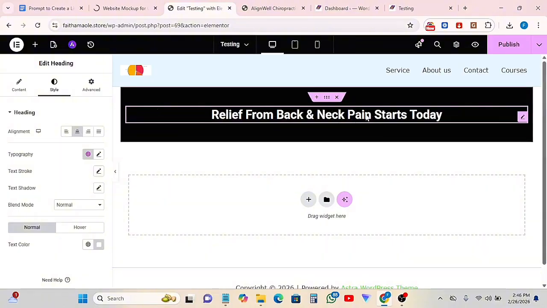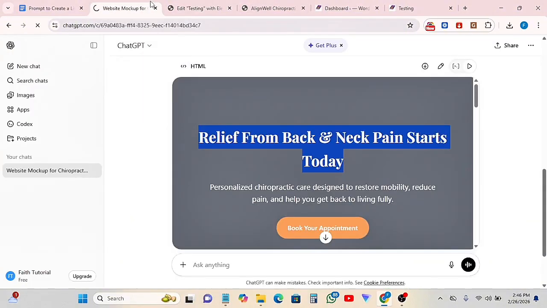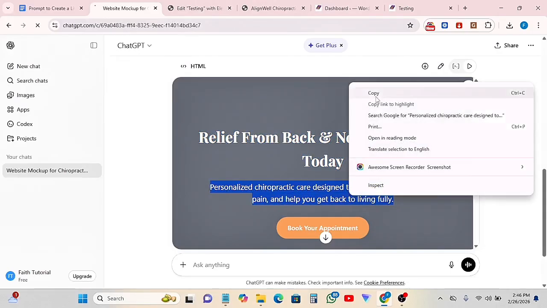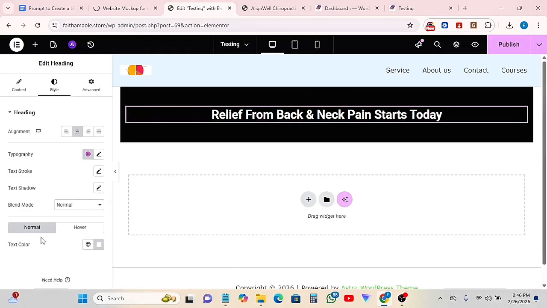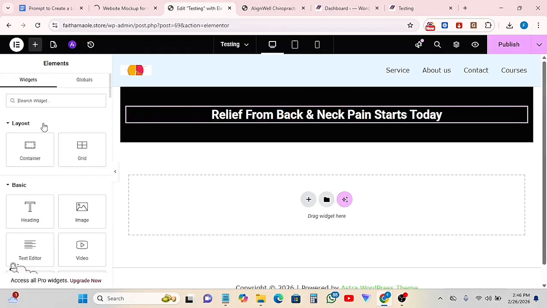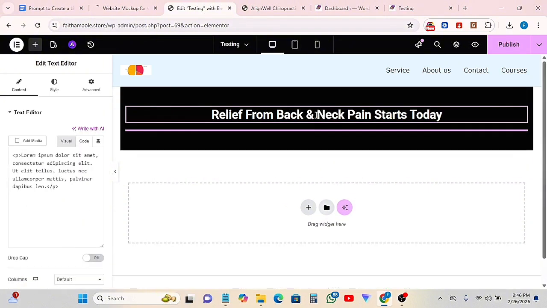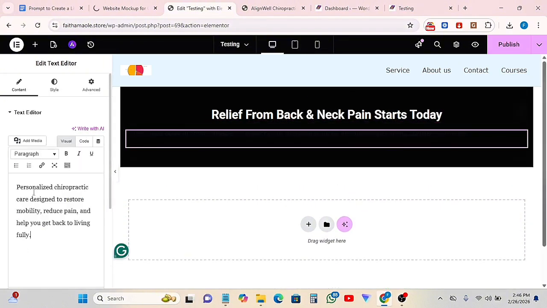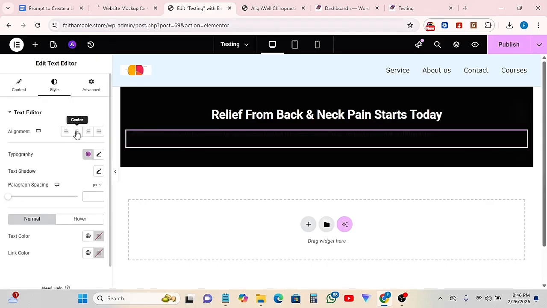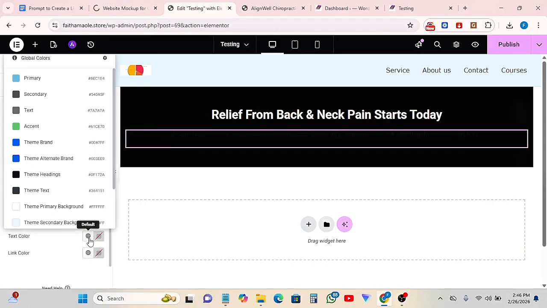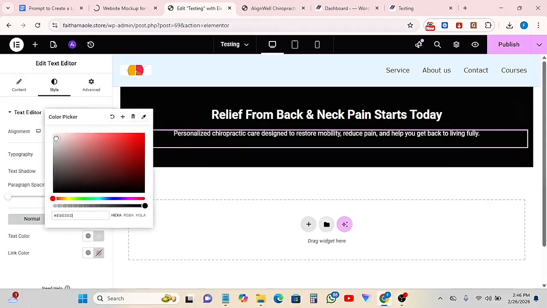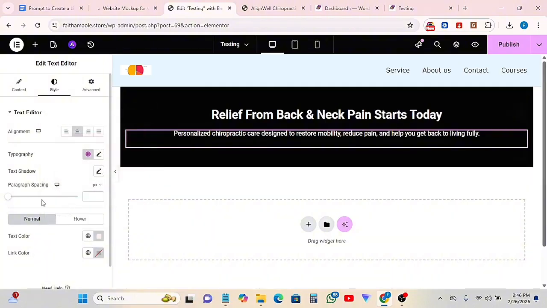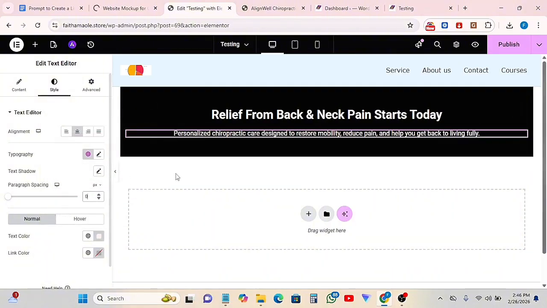As soon as I align it to the middle, what is the next thing I will do? I will have to copy the paragraph. This is the paragraph. I copy it. So you see what ChatGPT has done for us already. I will drag the text widget, paste what I copied, and align to the center. For text color, I want to choose a lighter color. This is what I want to do. Then this, I'll give it 0.